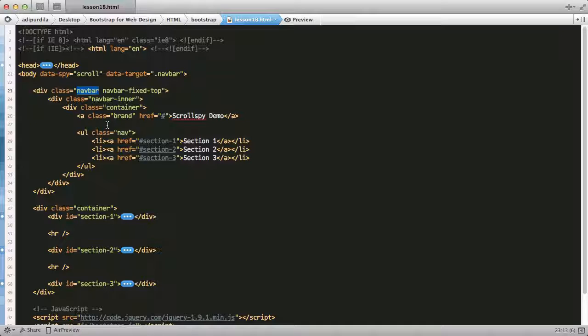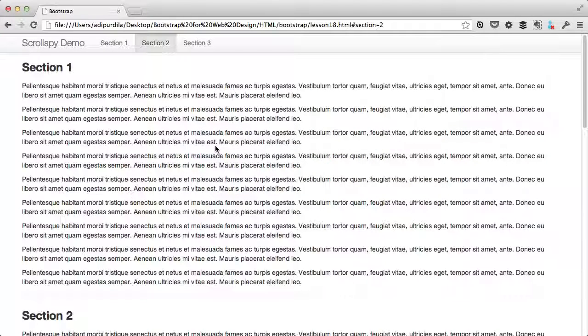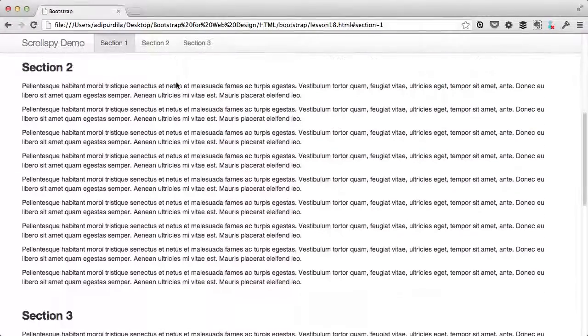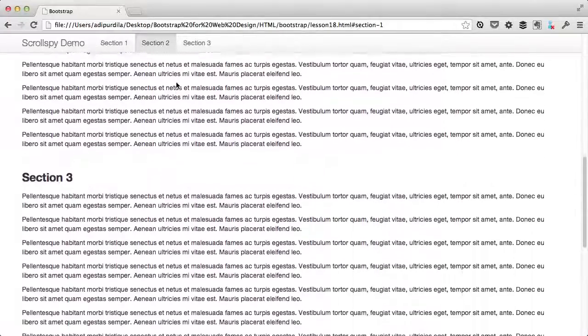And also you got to make sure the navigation you want to use has the nav class, just like here. Otherwise, it's not going to work. All right, so that's it basically. Let's have a look. Section 1. Yeah, if you scroll down to section 2, it will update automatically.